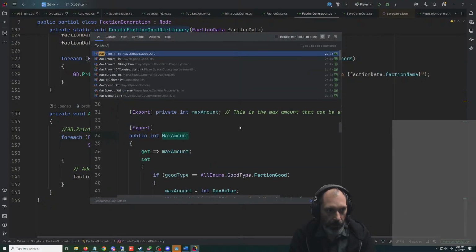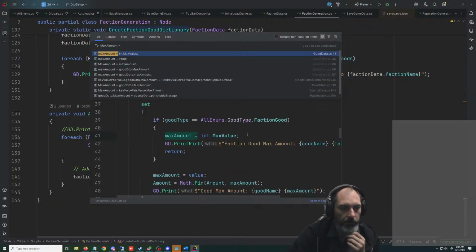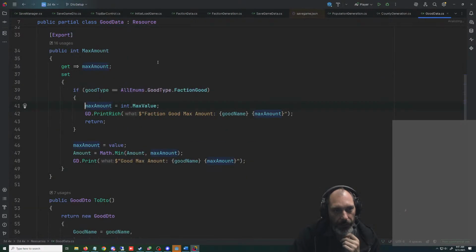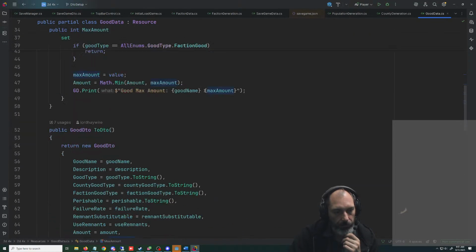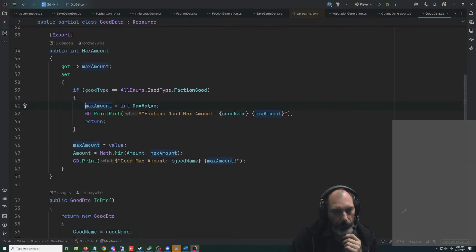Max amount equals initial max value. This is in good data. Oh no, not initial, that's an int. And that's getting that 2 million number. We probably don't need this GD. Well, we might for this, if it's a faction good type. So I wonder why it doesn't set it, because it's a both. Okay, so this is what's happening.